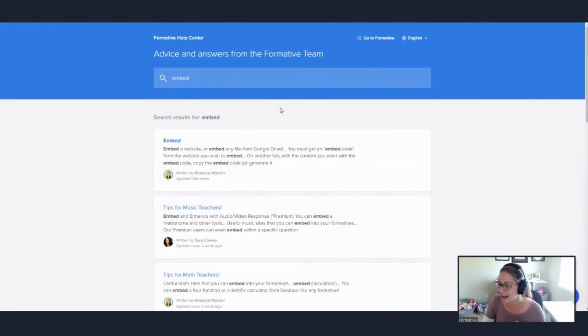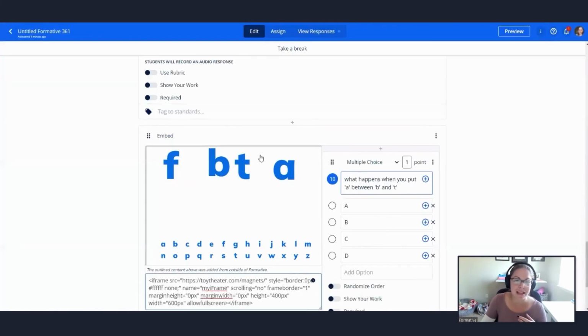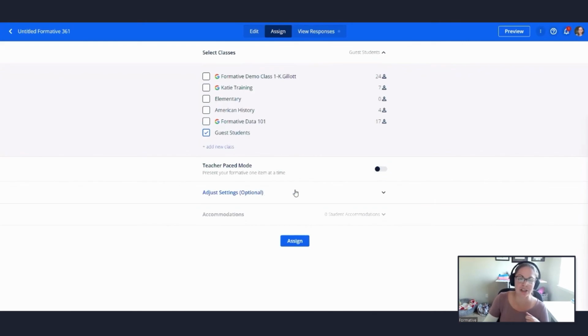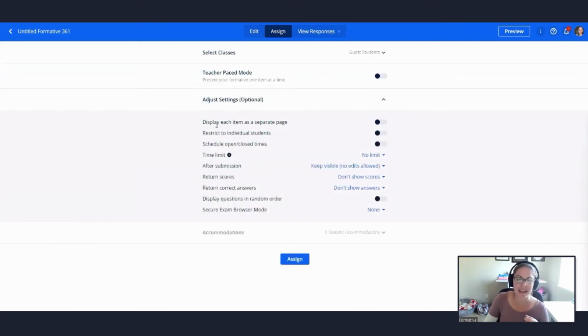The way to show how to display questions one at a time is through that Assign tab. When you click who you're going to assign it to, those adjust settings, the optional, you hit that display each item as a separate page, toggle that on, and it will show your students the questions one at a time and allow them to move through each question. If it is something where you would like to be the one guiding students through the question and hitting next as they finish, you can always use that teacher pace mode as well.